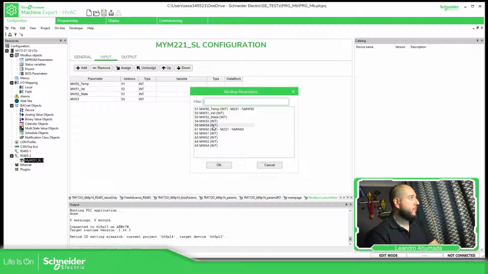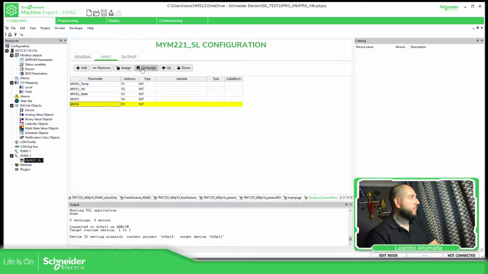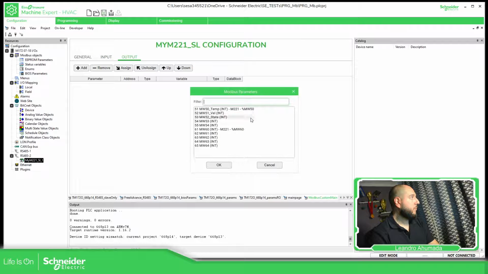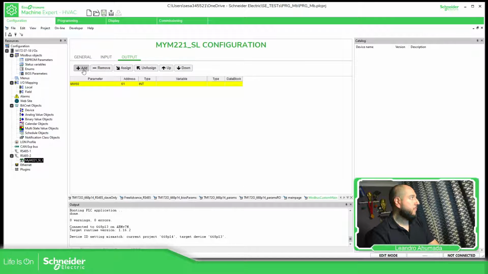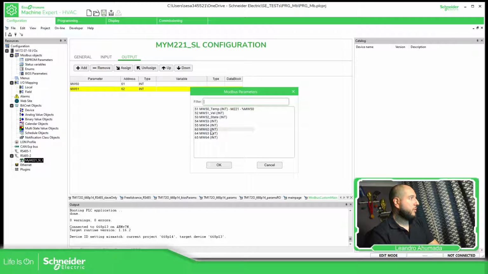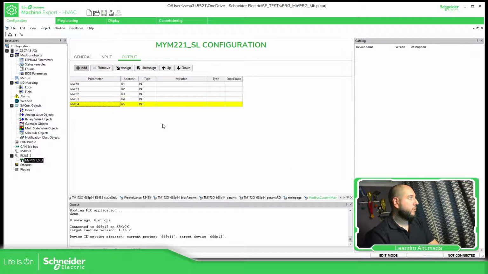Add 54, and then the output 60, 61, 62, 63, and 64. Okay, so in this way it's much easier for you to understand.